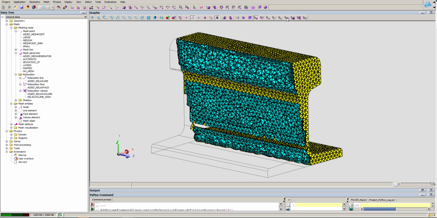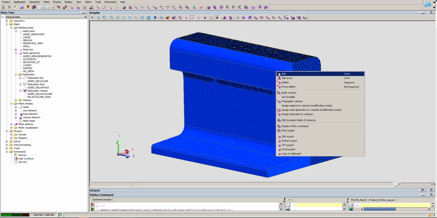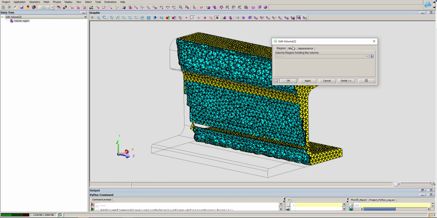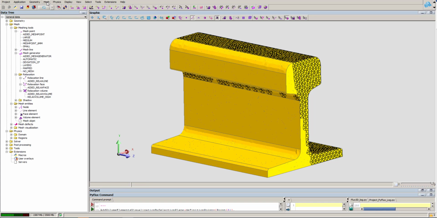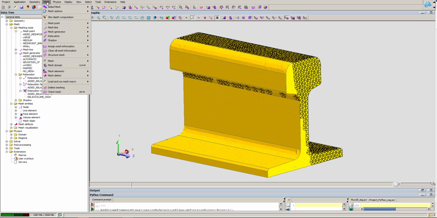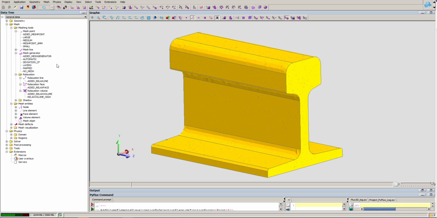Now I will apply the relaxation created previously to the volume. I will select the volume, right click, click on edit, and in the tab mesh, I will select the relaxation I created previously. To take this relaxation into account, I need to mesh the geometry again. For that, I will use the menu Mesh and Mesh Domain. Flux will remesh the geometry and we will be able to see the impact of the relaxation.